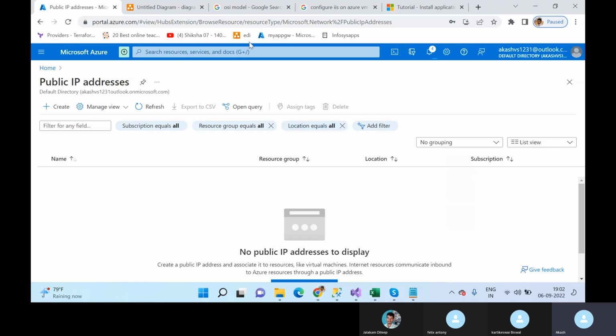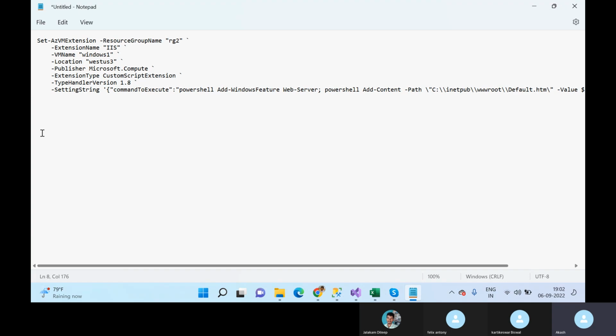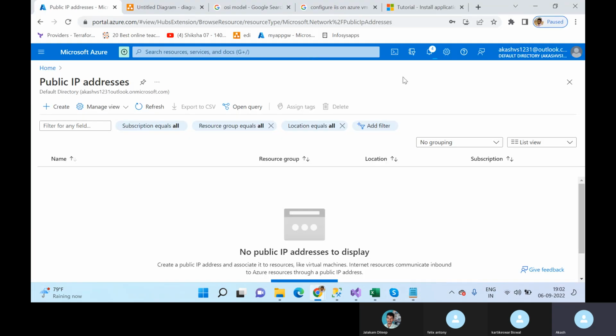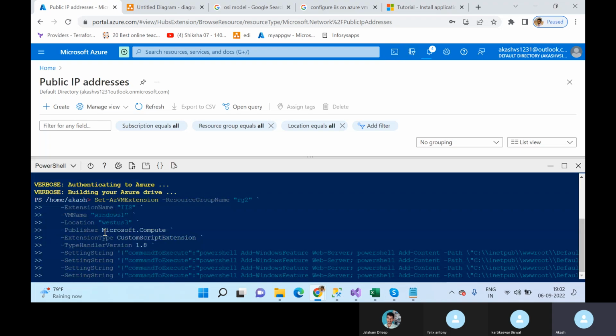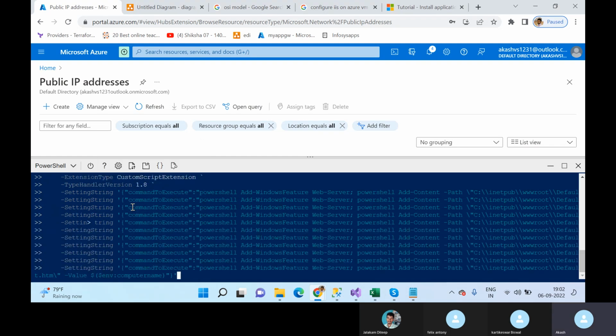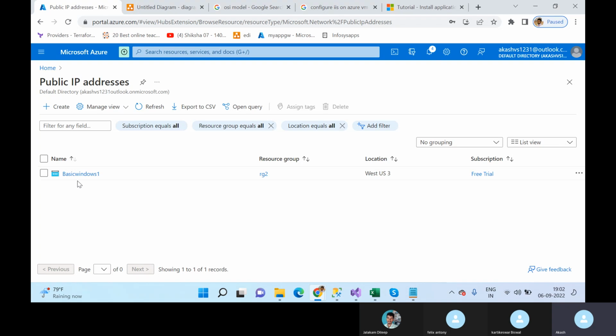Similarly, I'm going to do the same for this second virtual machine. I'm just going to change the script and put it as Windows 2. Rest everything is going to stay as it is. Control C, and I'm going to go back to the Cloud Shell and deploy this particular script. Right click, paste, click on enter. So this is going to deploy IIS on my second machine.